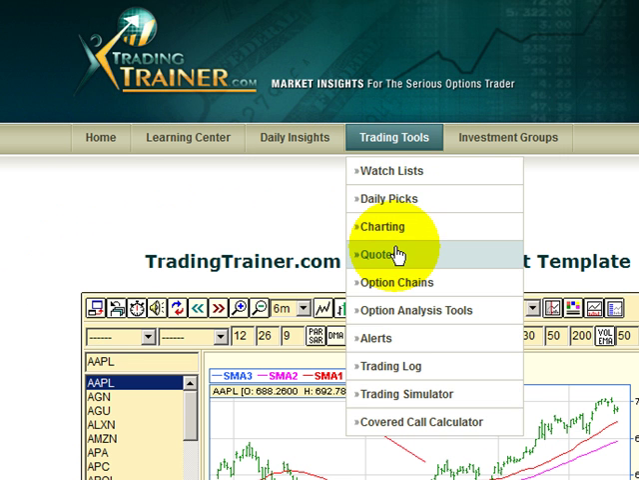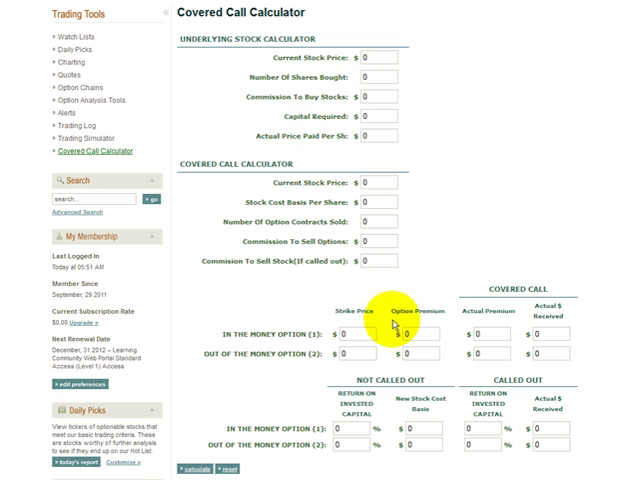We also have a fantastic quotes tool that brings up all the fundamentals and all the soft data that we need to get to know the underlying tickers that our option chains are on. We have an option chain tool. We have our option analysis tools so we can play around with our implied volatility. We've got our alerts. This allows us to program in alerts so that we don't have to be in front of the computer every day. We've got our trading log, our trading simulator, and of course our covered call calculator that allows us to take our covered call scenarios and run them through and find the best options to be writing covered calls on.